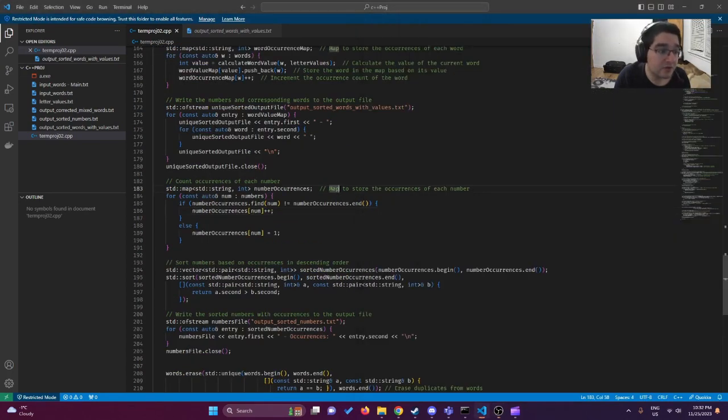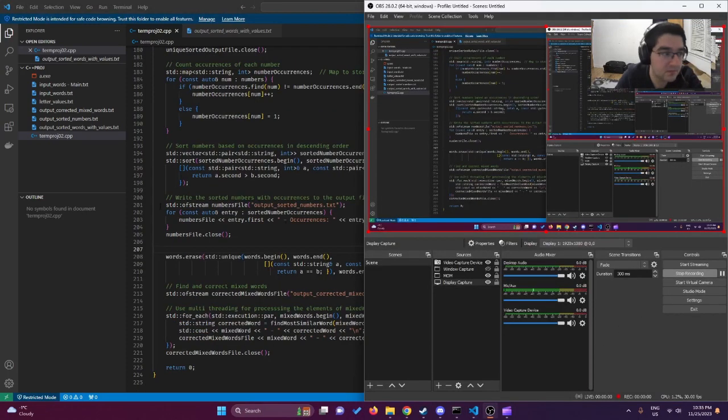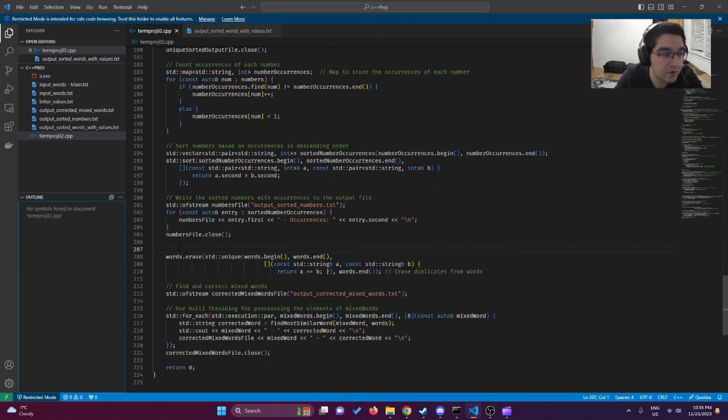We then go on to count the number of occurrences for each word and sort them in a descending order and write them to output sorted numbers.txt. I then go on to erase every duplicate in the words vector, and I use multi-threading to process find most similar word for every mixed word in the mixed words list. I also pass in the modified words list vector.